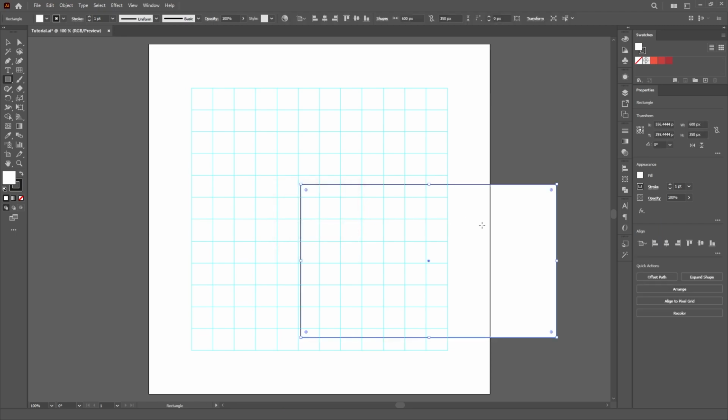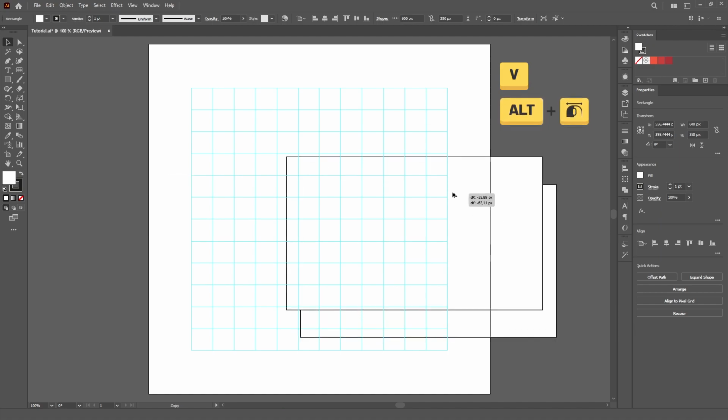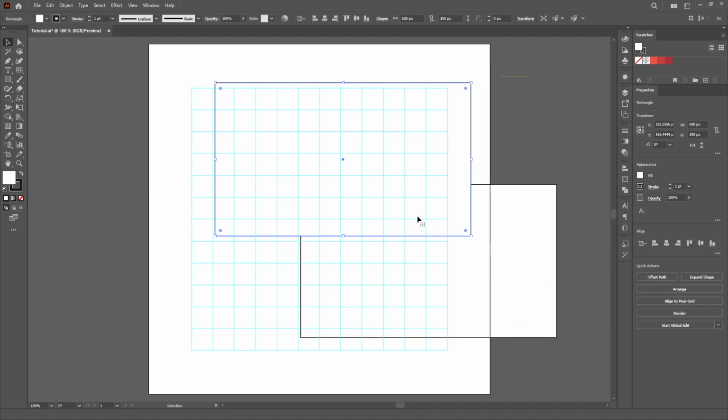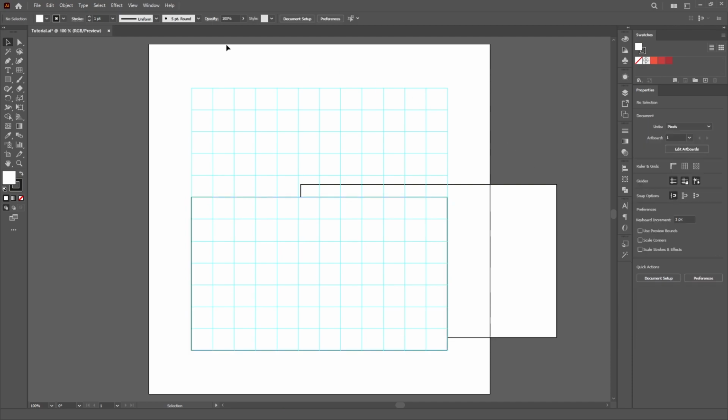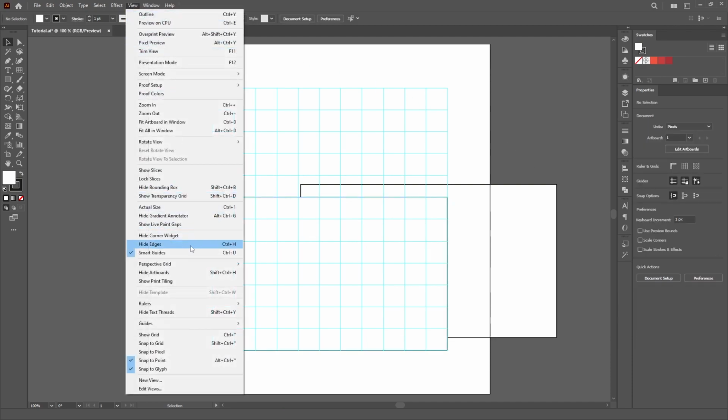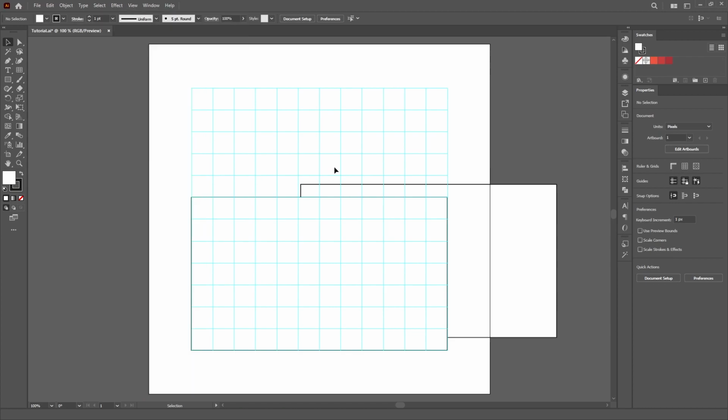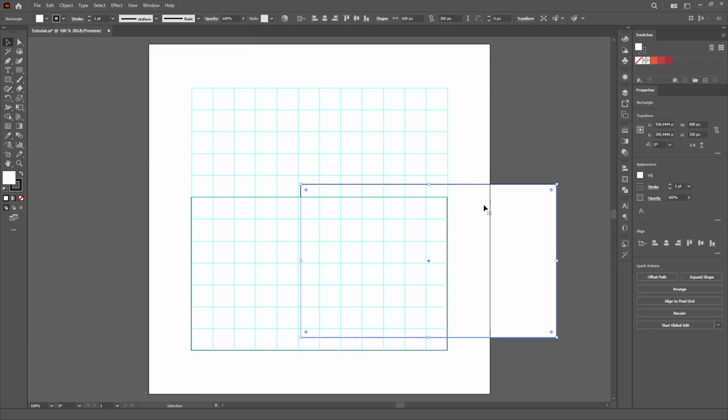After the rectangle is created, press V for the selection tool and drag the rectangle holding Alt or Option to duplicate it. Position the second rectangle on the bottom of the grid. This one will be the controller. If the objects are not snapping to the grid, make sure that Smart Guides are active in the View menu. Select the other rectangle and rotate it 90 degrees.